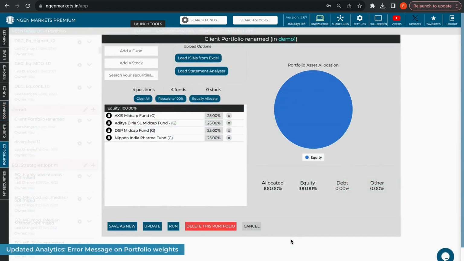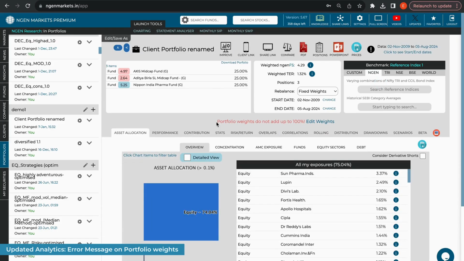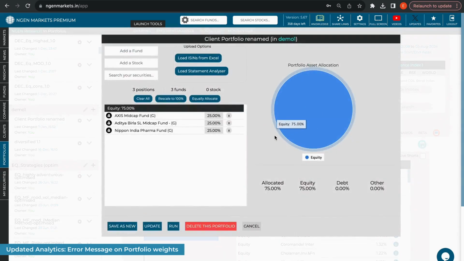We now show an error message whenever you run the portfolio where the sum of the percentage weight is not 100% with a margin of 1%. So basically, if we have this sum as 100% and you run the portfolio, you will not see an error. But if you remove one of them, let's say we have allocated only 75% to the portfolio and then run the portfolio, you can now see an error message which shows portfolio weights do not add up to 100%. You can now edit the weights and then rebalance it or rescale it to 100 based upon your own consideration.